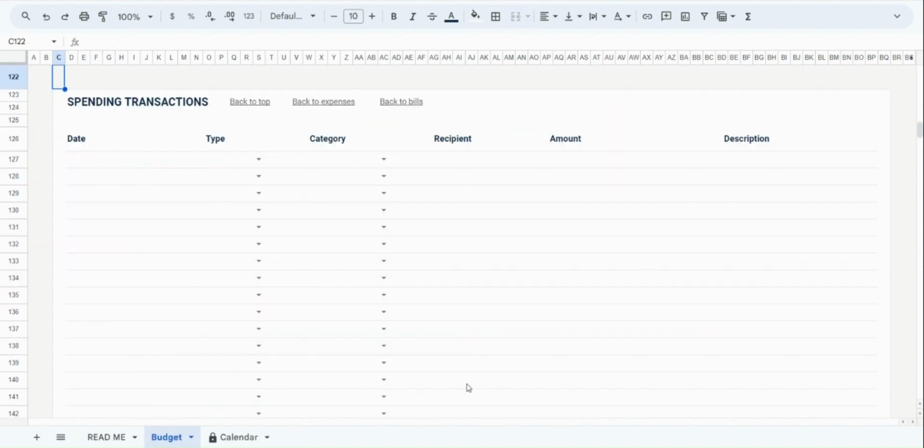Once you're at the transactions log, you'll see that you have space for a large number of transactions that allow you to keep a granular track of all your transactions for a time period. So let's say you want to add a transaction for this month of March.